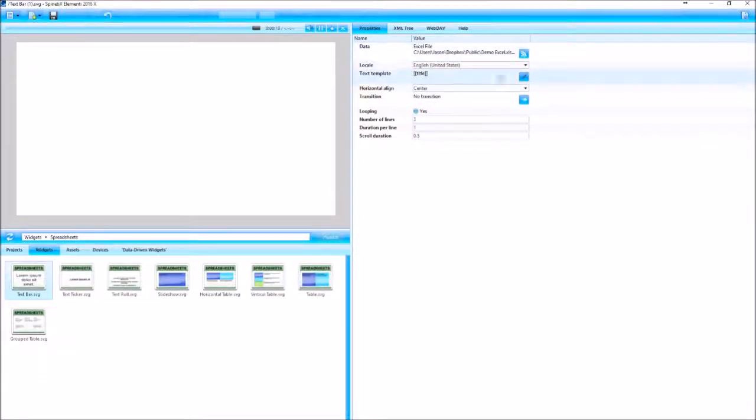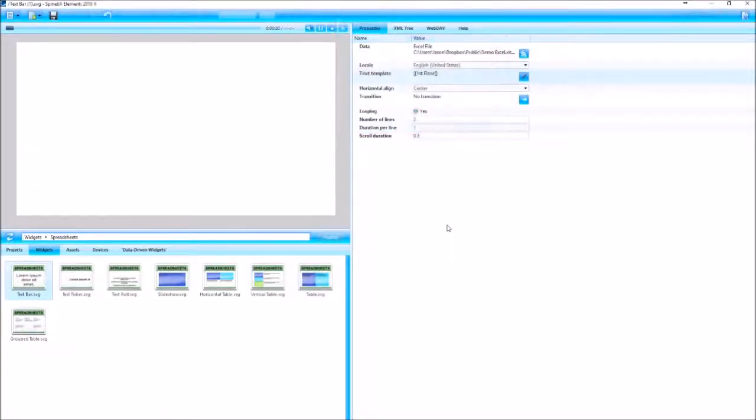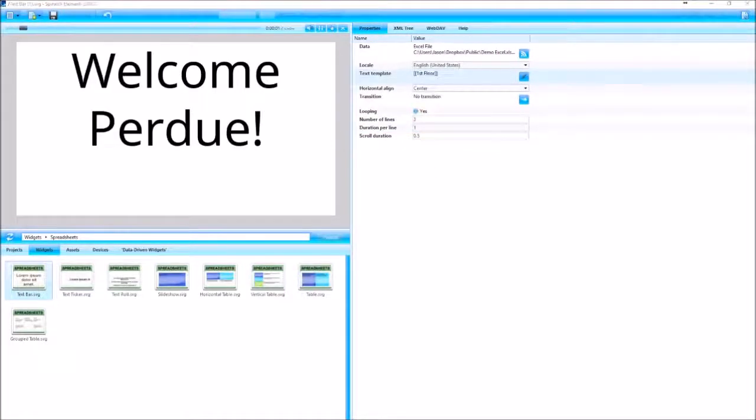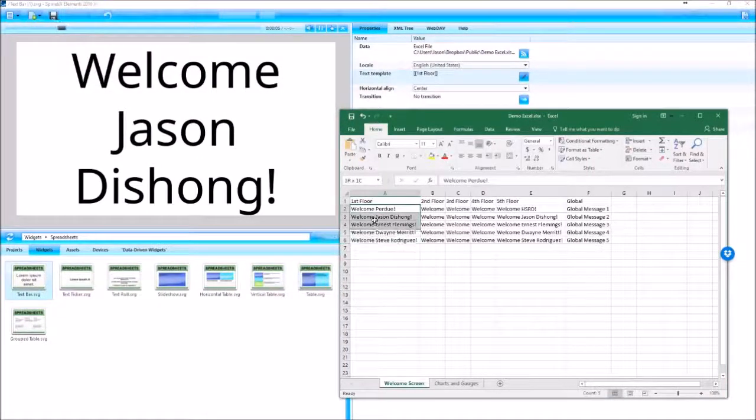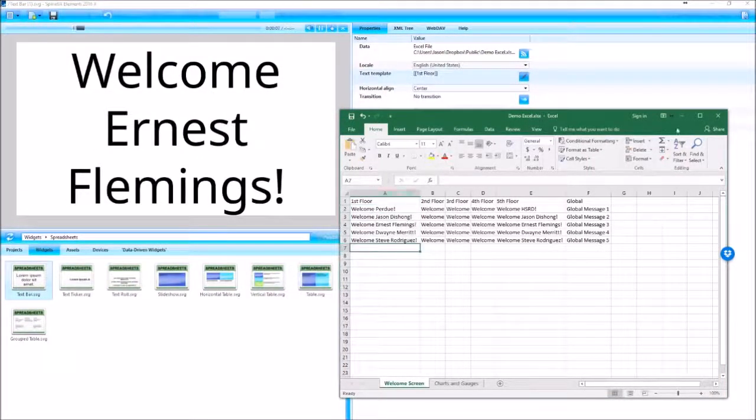So you can double click here or on this pencil. And where it says title, I'm going to type in first floor. You can also format the text if you'd like. I'll keep it as is. And then click OK. And it should start showing you the content from the first floor column of data, which it looks like it is.